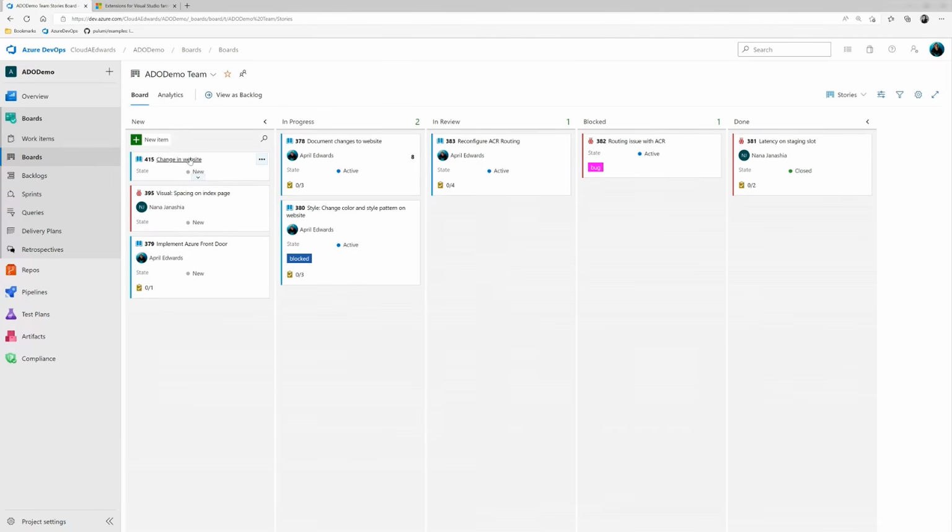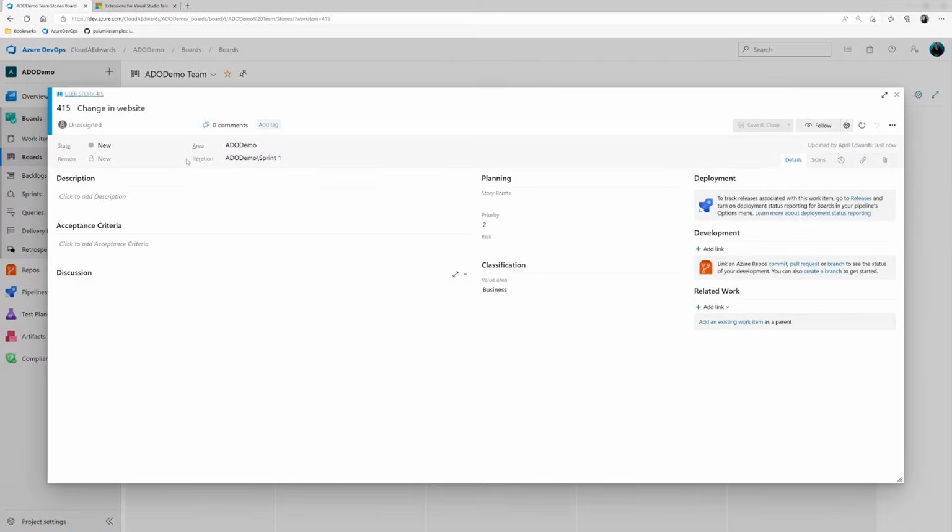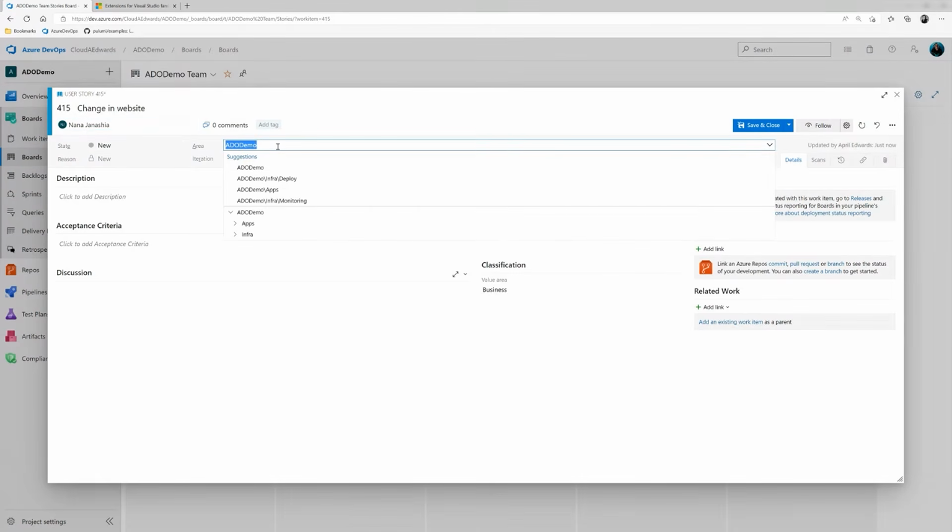And when I create that, it puts it in a state of new and it doesn't really have much other information. So let's look at what a user story looks like. So I've put a change in website here. I'm actually going to assign this to Nana. Nana is going to use this as her working task today, and it's going to go in a state of new.